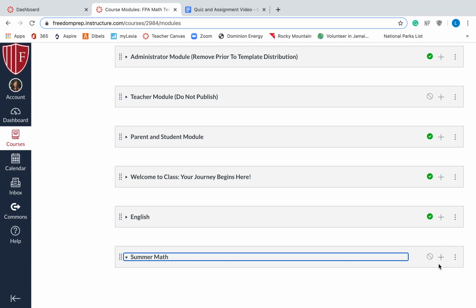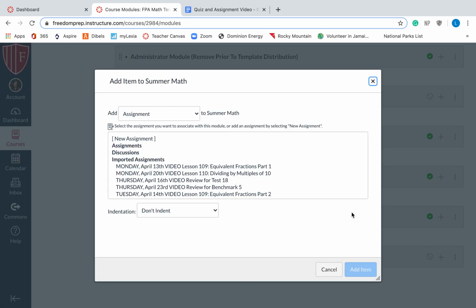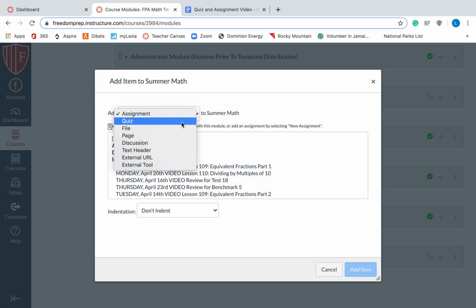If I click on this plus sign on the side, I can add either an assignment, or a quiz, or a file, or a page, or a discussion, anything like that. I can add all of these to my modules. This is why we are using modules to organize our classes.